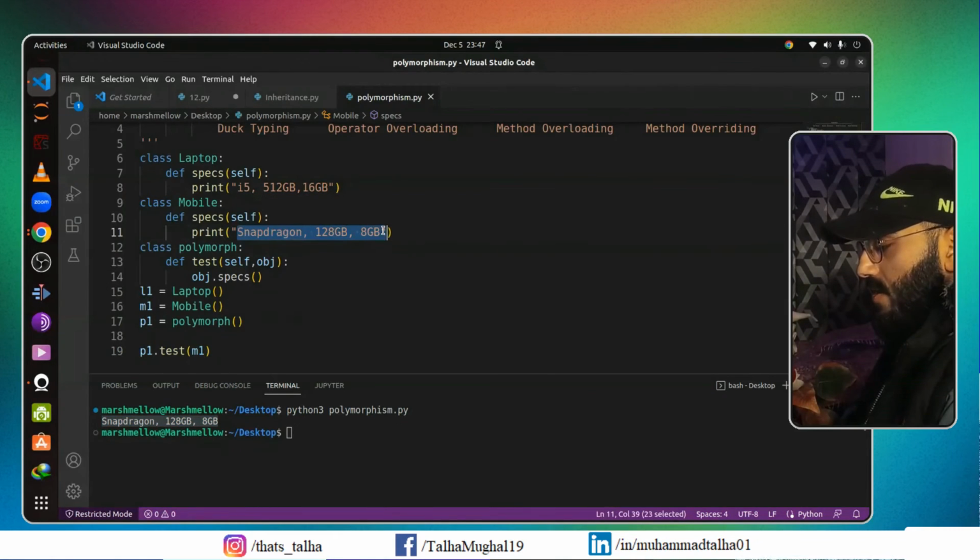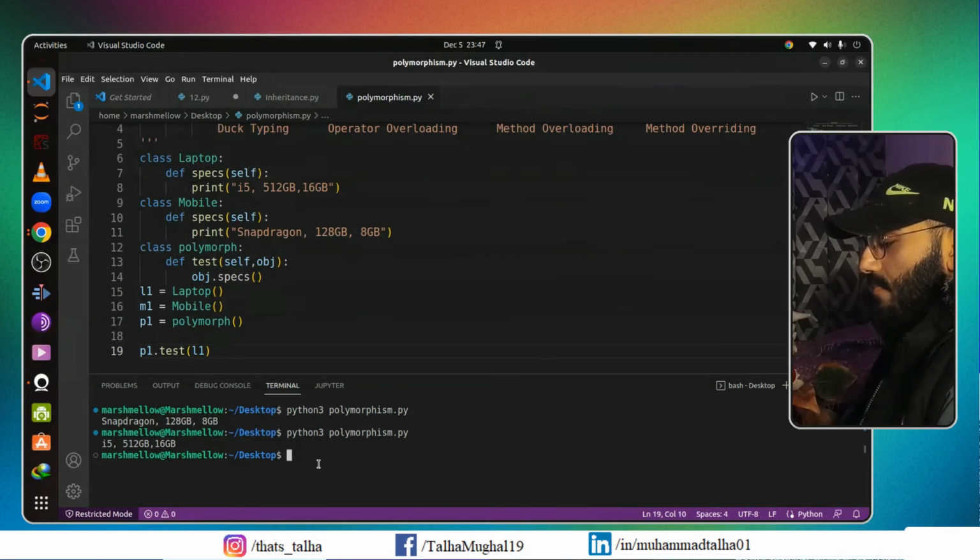But what if I change it to L1? This time I have the specifications of a laptop, right? So that's what polymorphism is. If you take a look, all I did was change M1 to L1, and this program did not return any kind of error. And what was the reason? The reason was that both of these objects had this specs method in them.